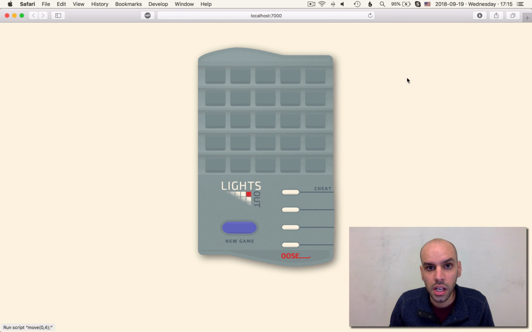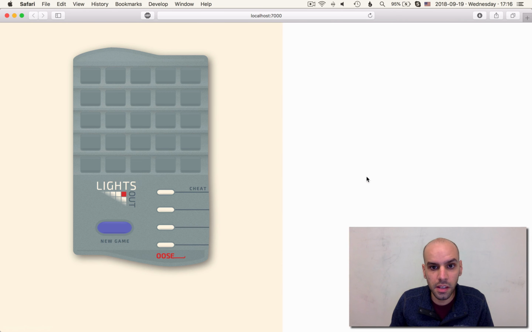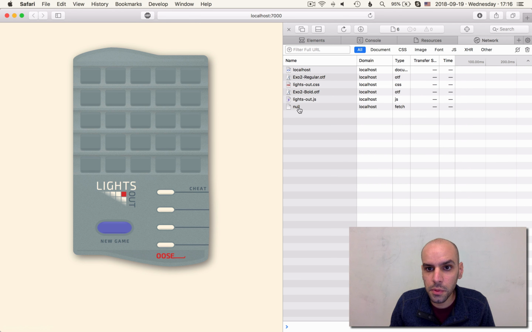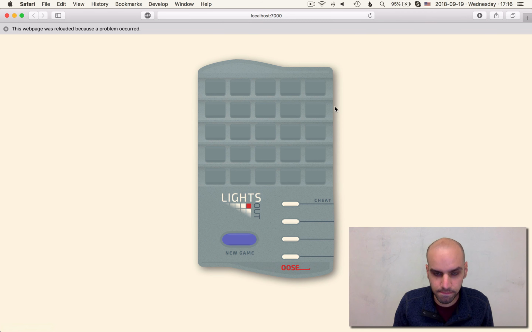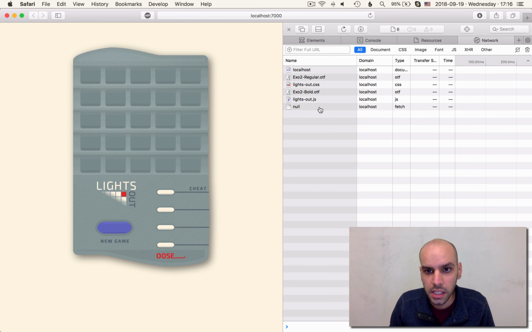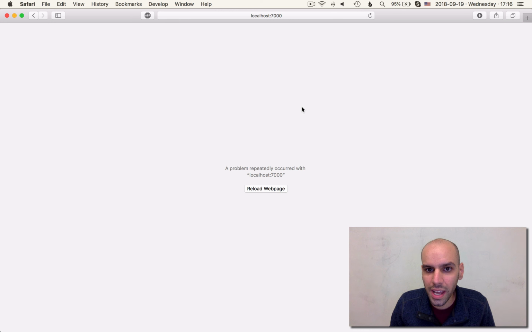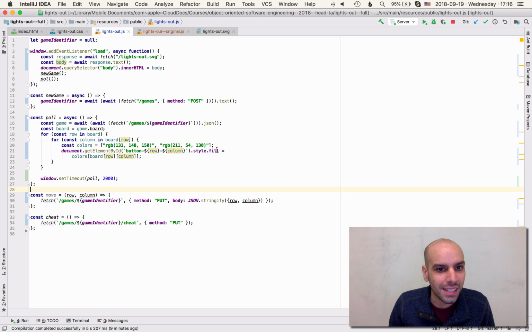Here I am just starting the game, and I can see that the request doesn't work. That's interesting. It's trying to fetch null. Why is that? A problem repeatedly occurring on our game. What is happening here? Well, let's think about it. When I start to poll, I am now starting to poll right away. I'm not waiting 2 seconds.